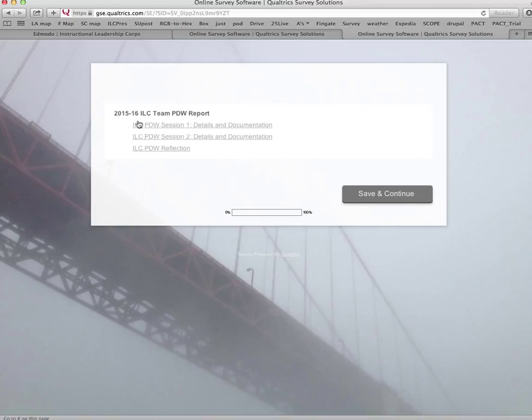And there are 3 parts. There's session 1, where you'll upload information, session 2, and then a little reflection. Don't click this save and continue button until you're ready to submit, because after that you won't be able to go back and make any changes. So let's first do session 1.